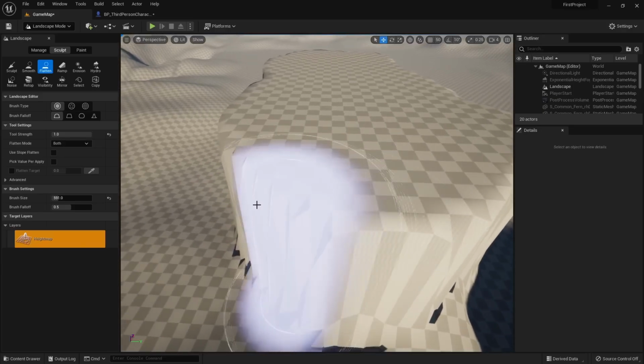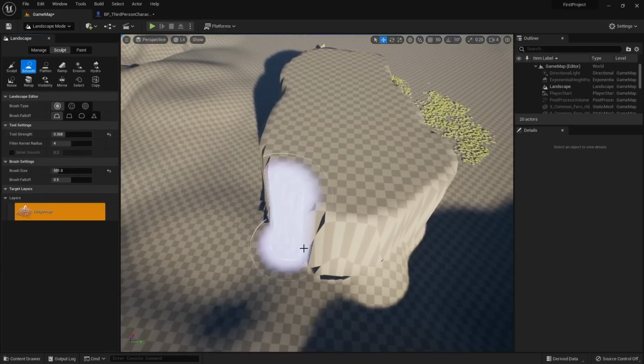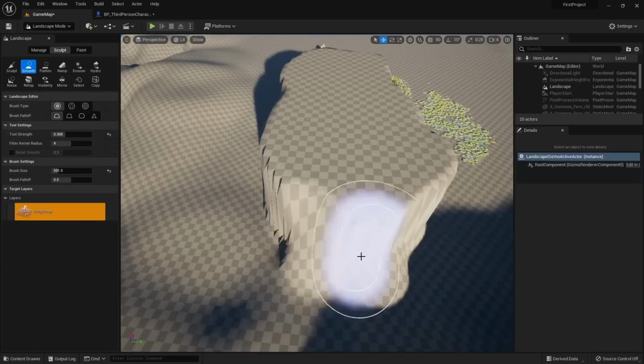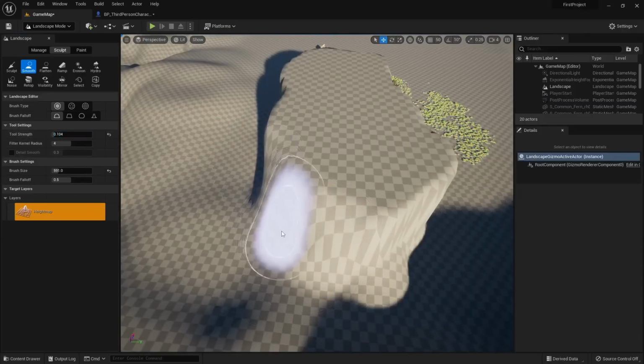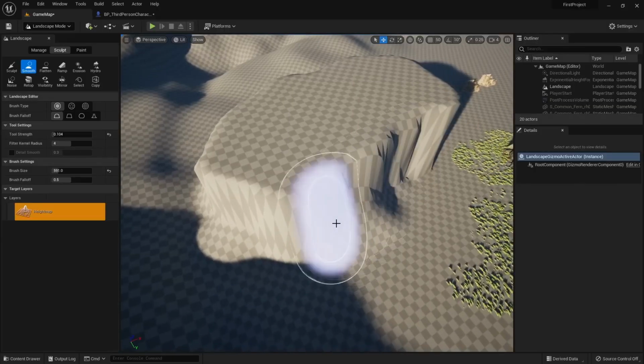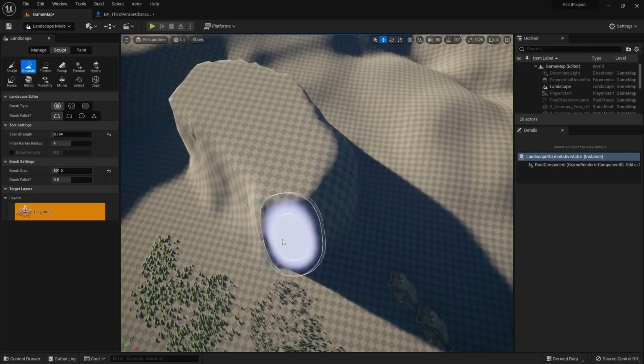I think the edges are too sharp. So I can also go into smooth, bring down the tool strength, and slightly smooth out the area. So maybe even a little bit less strong. Just so that we don't get any artifacts from those sharp angles.